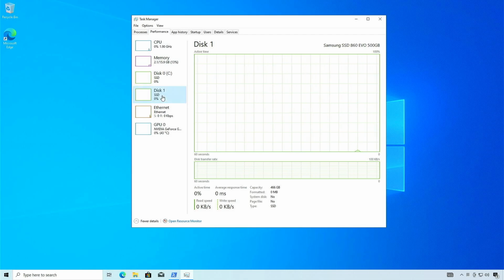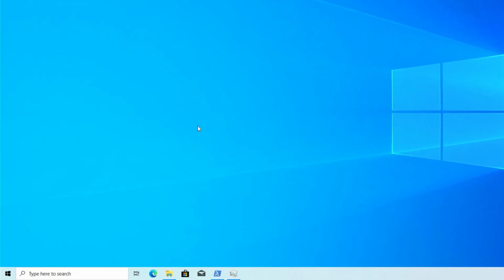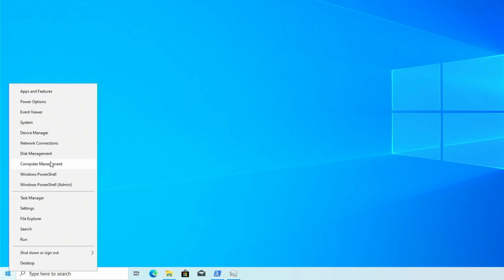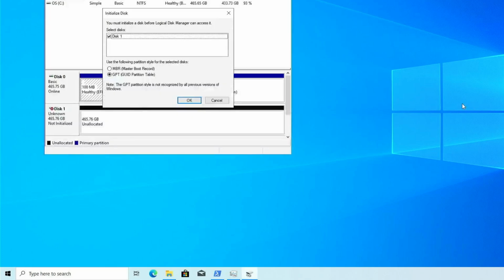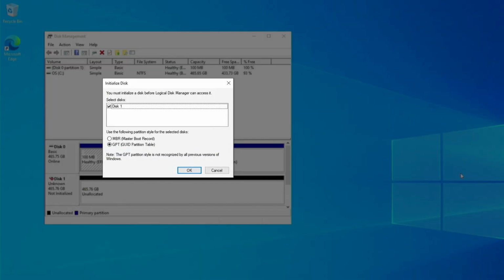If you've added a brand new disk to your PC, you might need to initialize it before it can be used. First, right-click on the Windows Start icon and select Disk Management. When the Initialize Disk dialog box appears, ensure the correct disk is selected.